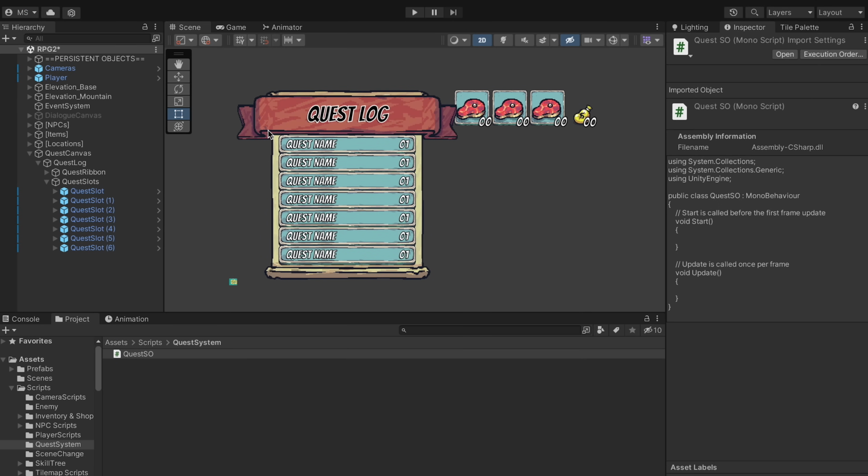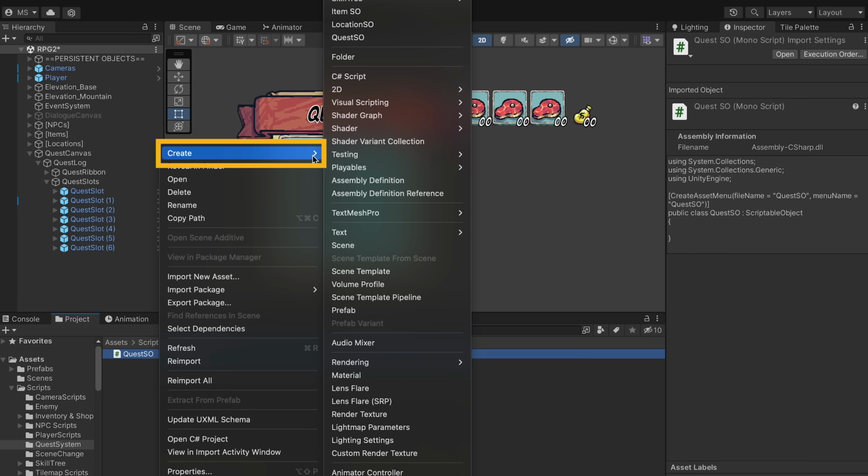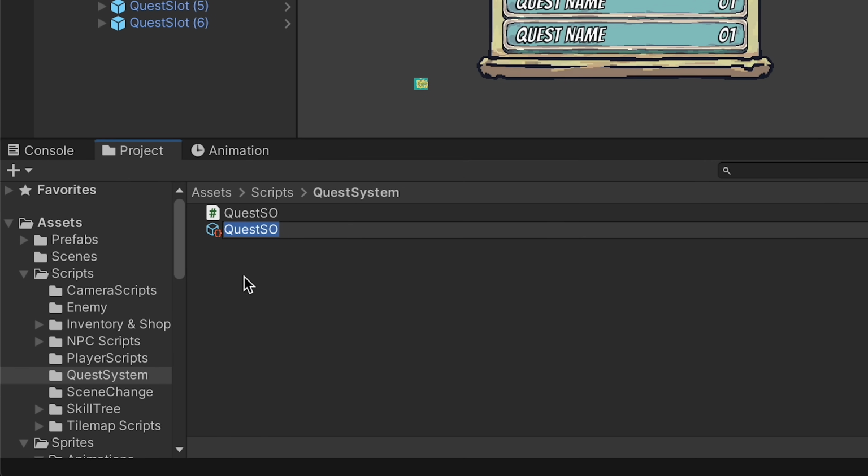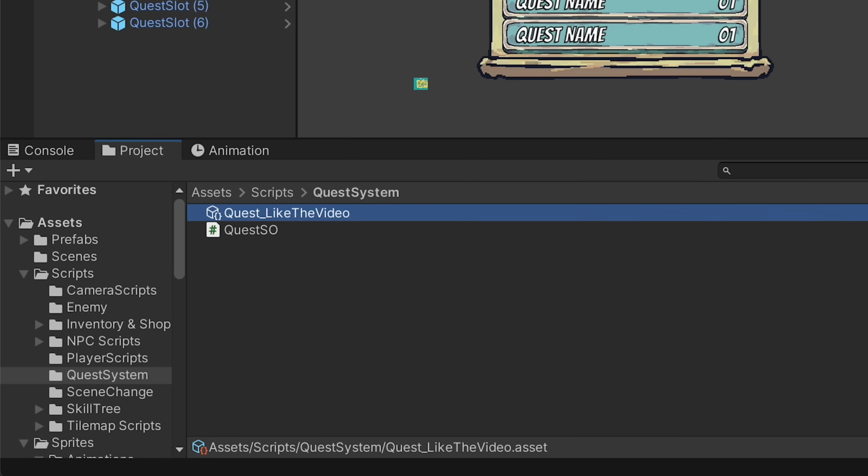With that done, we can now come down to our project folder, right-click, and go to Create, and there should now be a QuestSO option, which when you click on, creates a new scriptable object called QuestSO. Great, this is working. Let's just give this one a default name for now, and we'll make a dummy quest here called Quest, like the video.